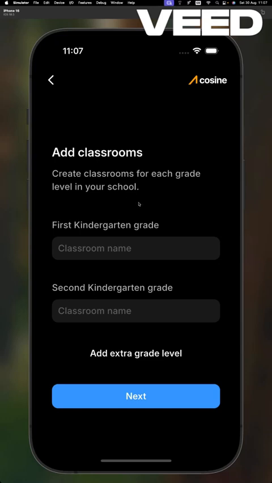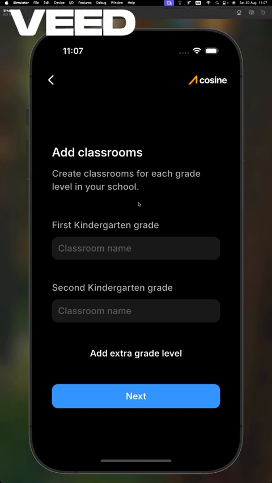Now you get to add your classrooms. We are setting up a kindergarten, that's a nursery school, and nursery schools are expected to have between 2 to 3 classes. That's 2 to 3 grade levels. So it could be nursery one and nursery two and nursery three. Or in some schools that are much more streamlined, it could just be nursery one and nursery two. So if it's just nursery one and nursery two, you can just add the nursery one and nursery two classes.